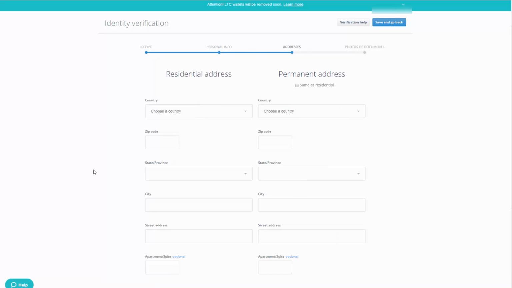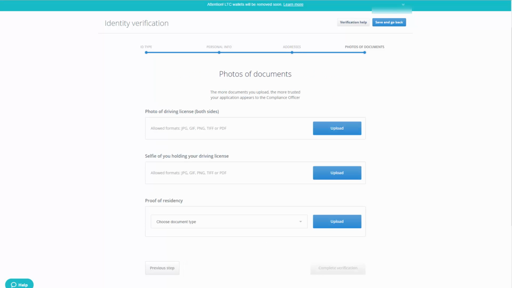Okay, here you got to provide your address, which is going to be confirmed by the documents you provide. And then the final step here, you got to provide either, if you chose driver license or whatever, that's what you got to do. Then a selfie holding your driver license in this particular case, and proof of residency. So let me do that, and I'll be back.